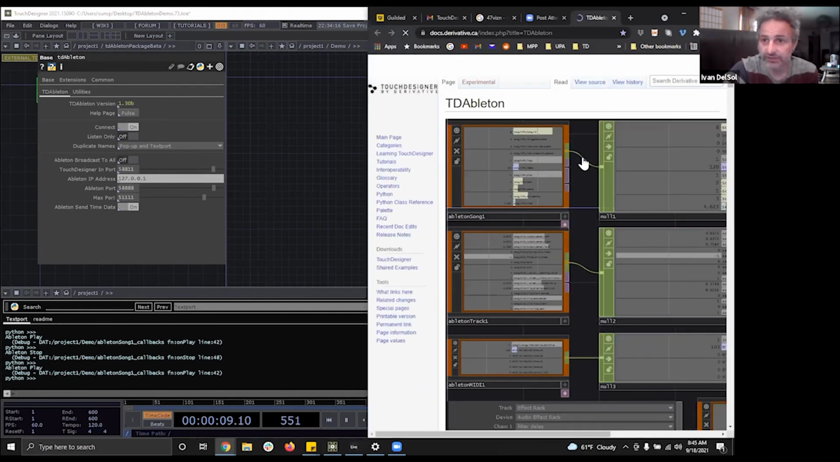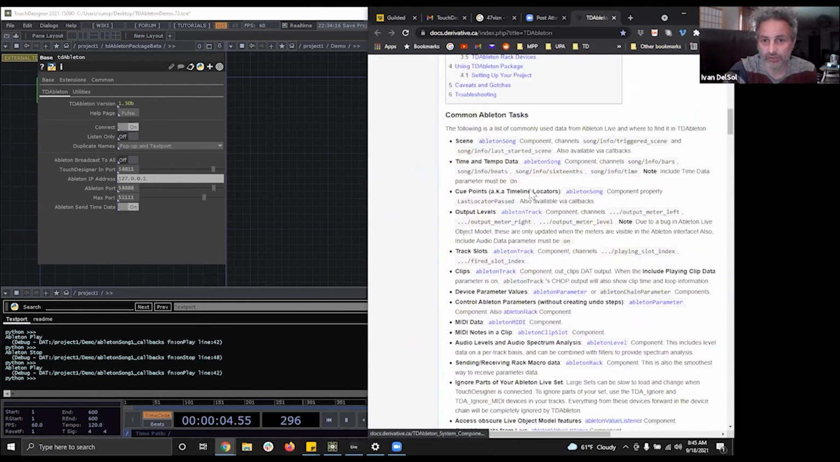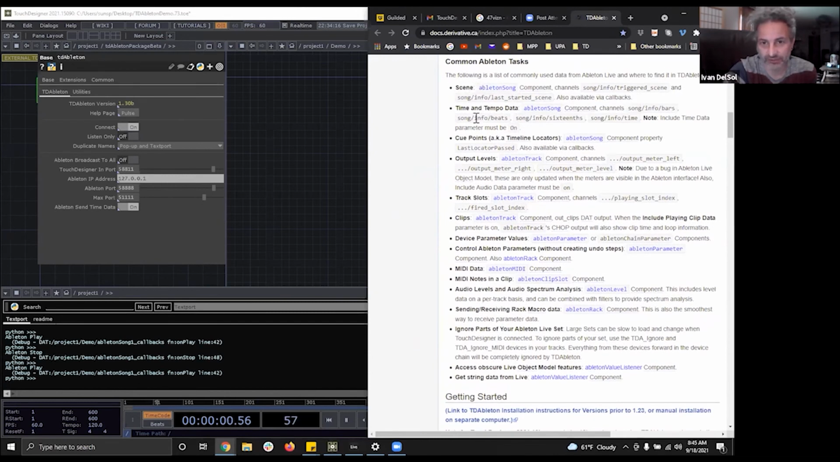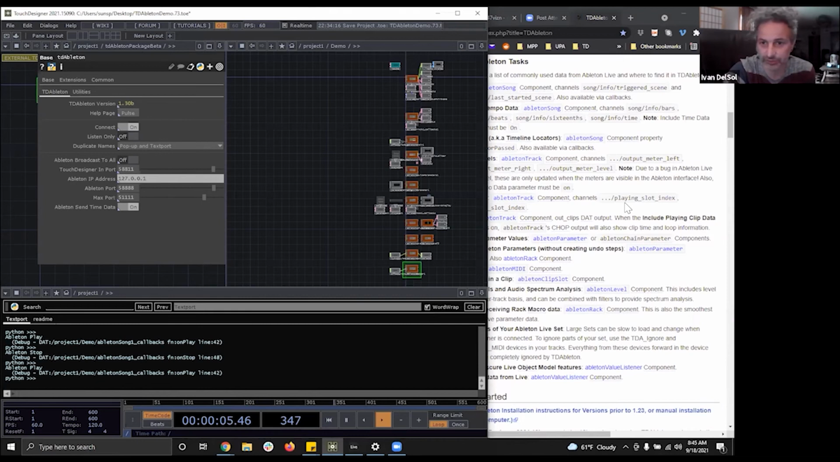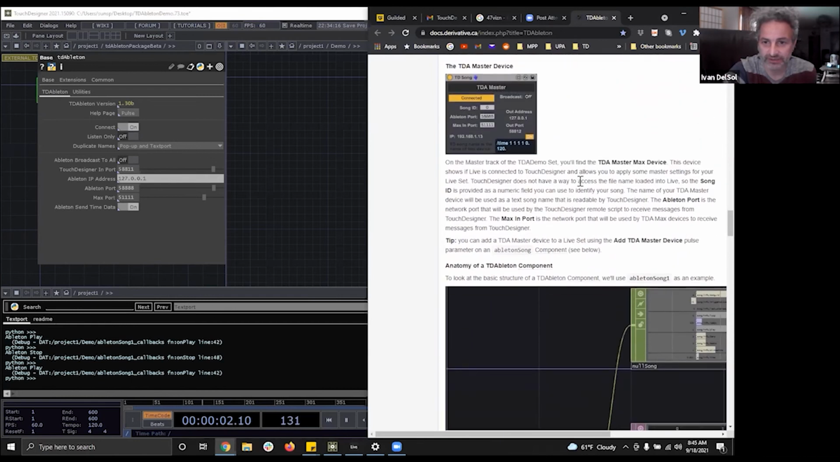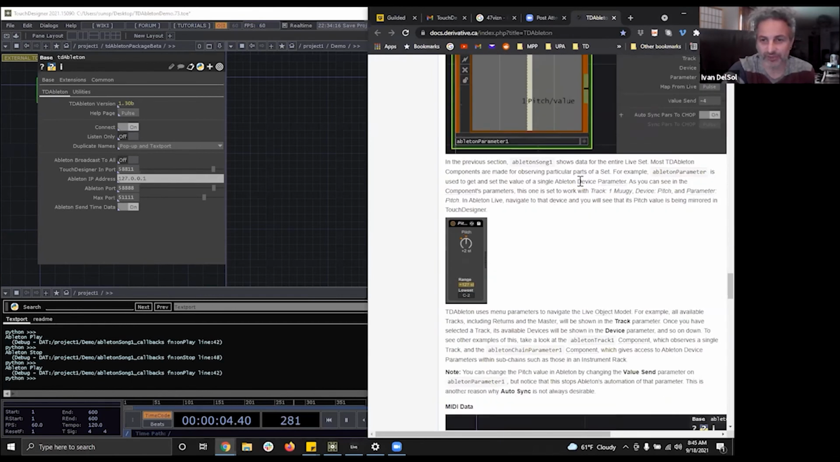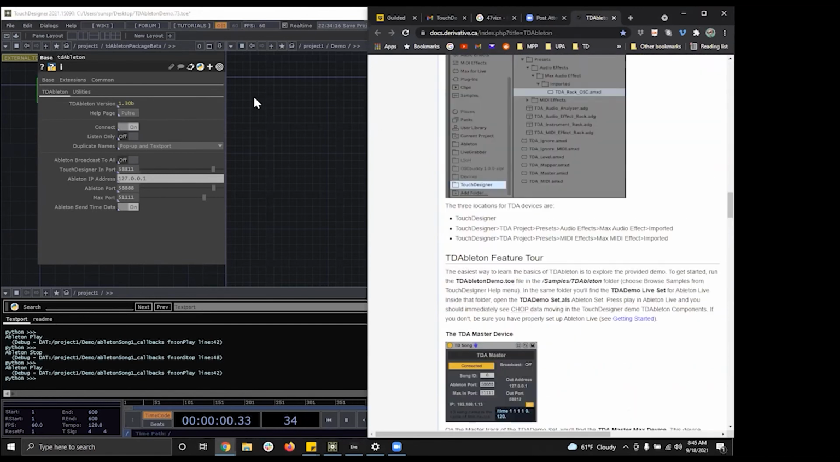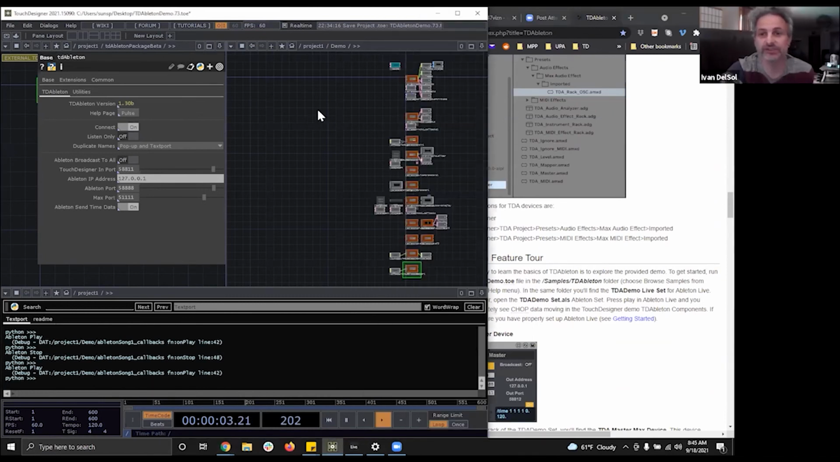Let's take a quick look here. There's details about installation, also common Ableton tasks at the beginning here. Depending on what data you want to use, it's going to tell you which of these components to use. As much as possible, I tried to explain things in the wiki, but I'm also generally available on the forums and can help with details if you have specific struggles or things you're trying to figure out how to do.